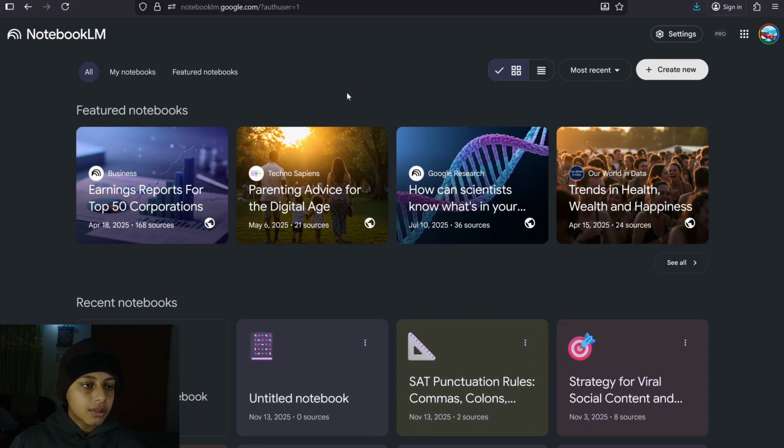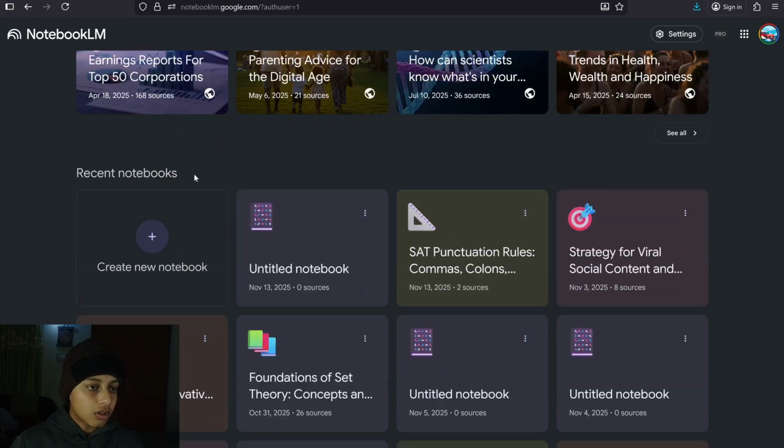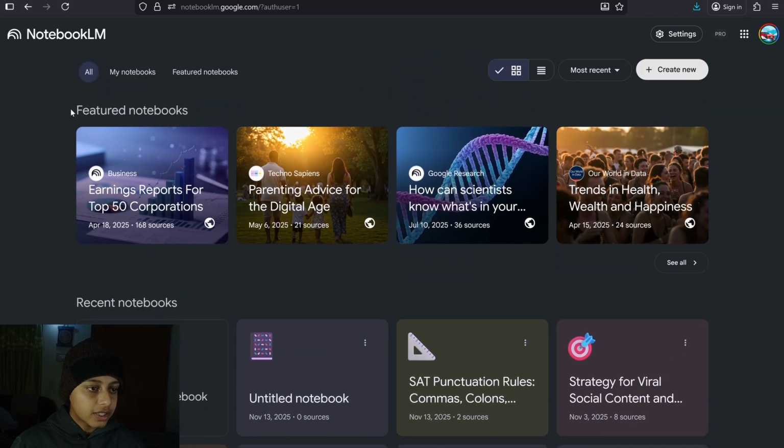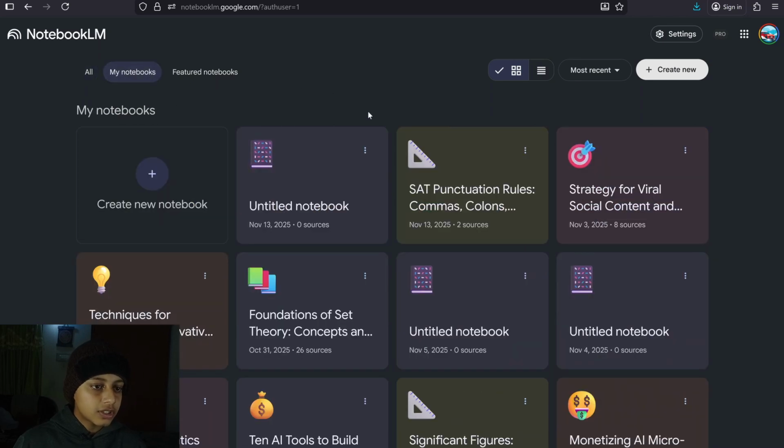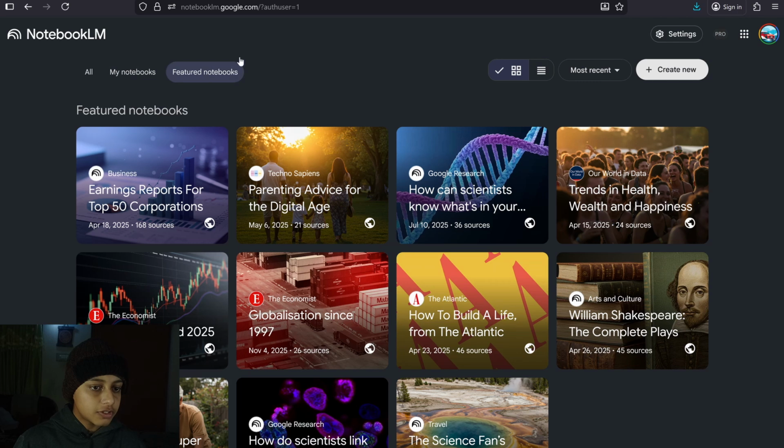And here are a couple of things I want to tell you. First of all, you will see the all option, which shows you all of the notebooks including the featured notebooks by Google. The second one is my notebooks, and here is where you will see all of your notebooks only, and third one is only featured notebooks, meaning you will see only the featured notebooks in that option.